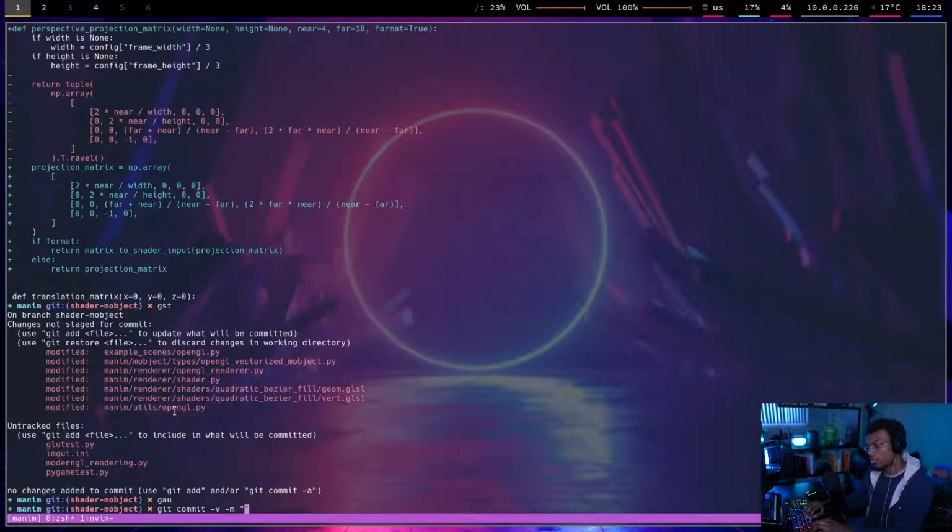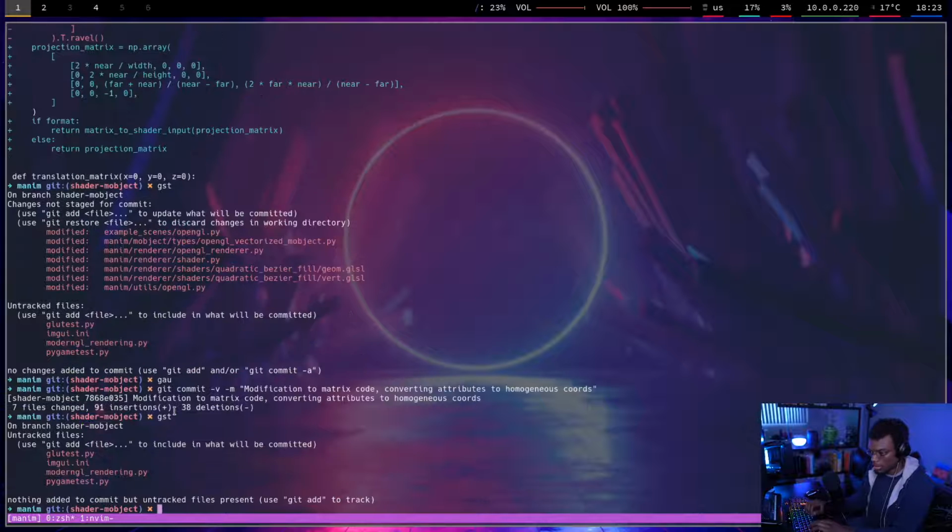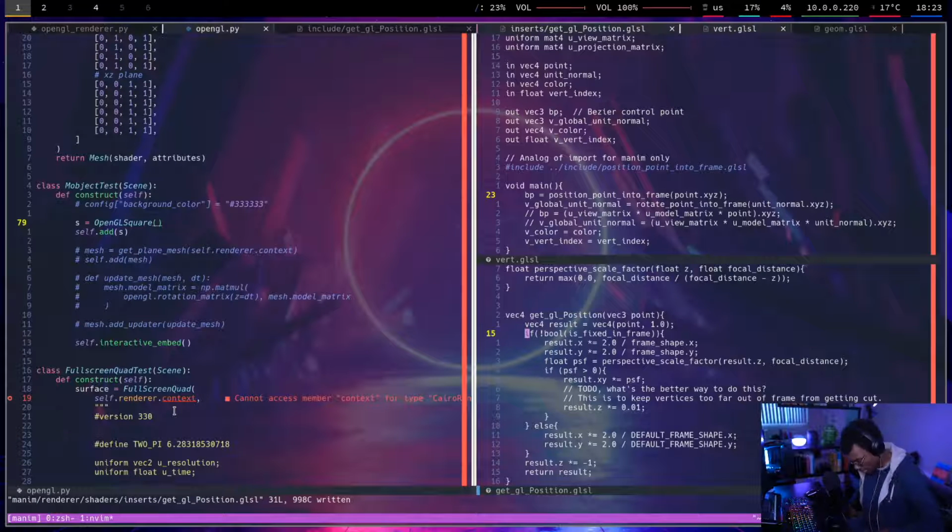So let's say modifications to matrix code. I'm converting, let's just say attributes. Great. With that, it can get into the very confusing stuff.